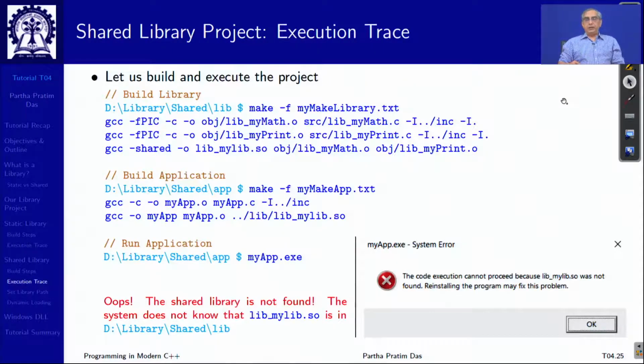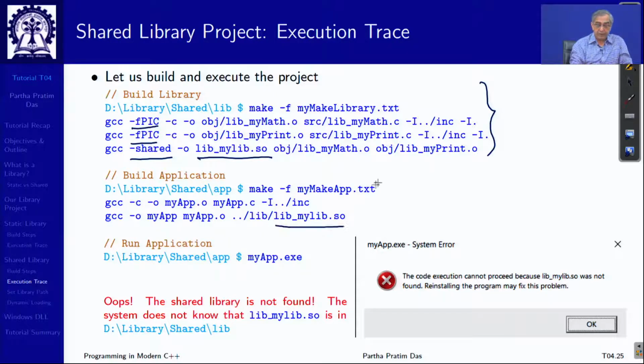Now let us go ahead and complete the task. I will see the traces of execution. This is my build process for the library. It does the same thing with -fpic for the .o and -shared, and this shared object gets created. I use that shared object and do the same thing again to build my application. I am very excited. I want to try running it.